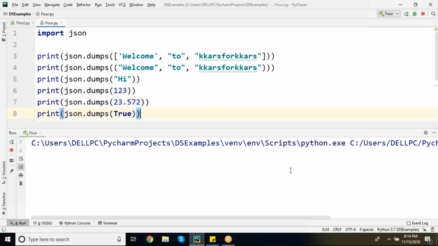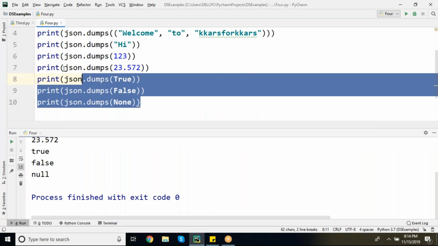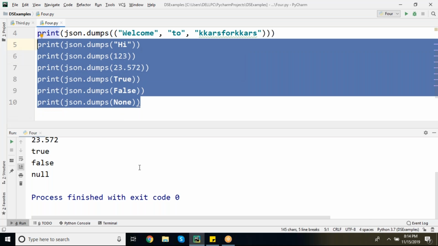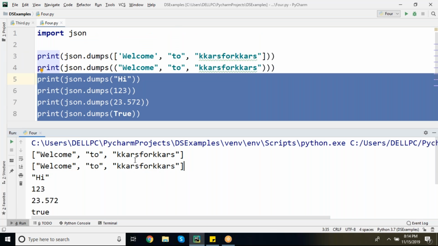See, all the values it will take as they are. It does not separate any data type. There is no data type in JSON. As it is, it will take. Only for list and tuple you can see, it has taken it as a list only.